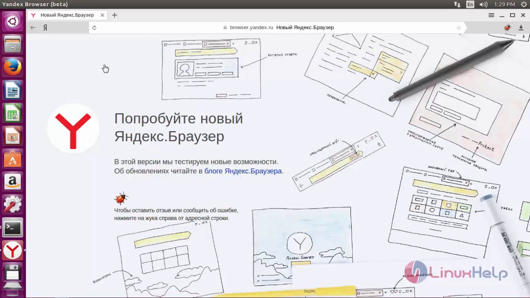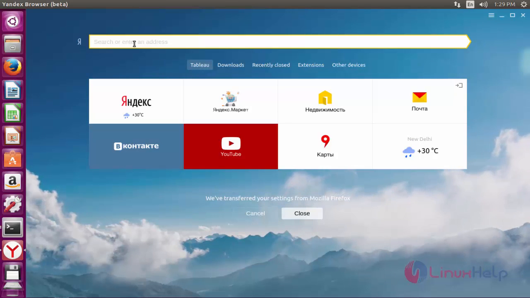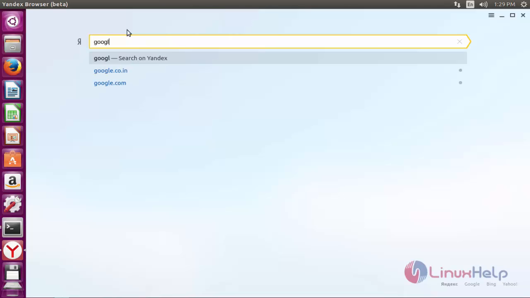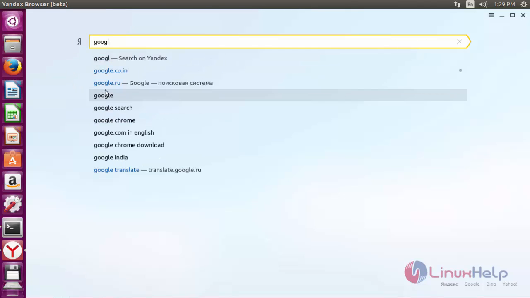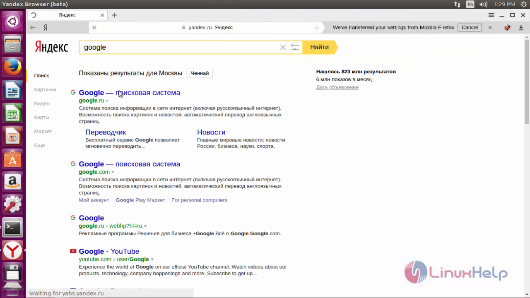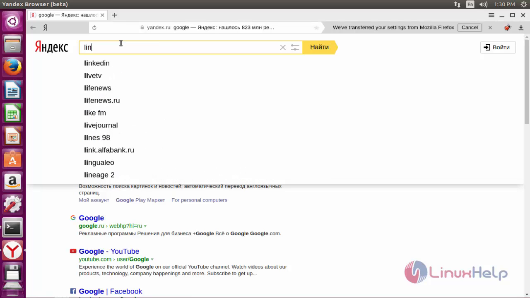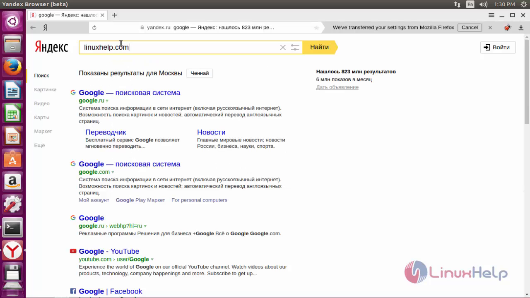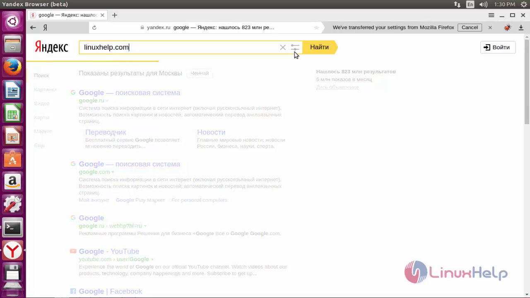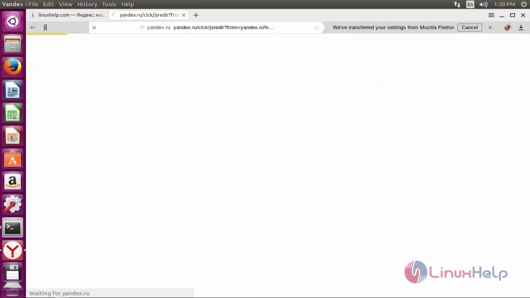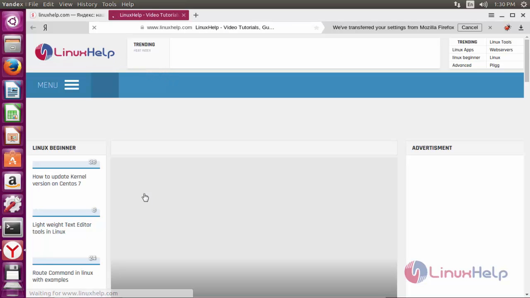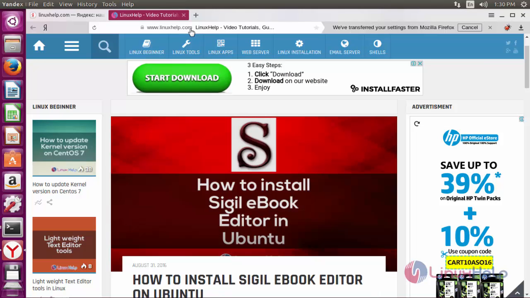Next I am going to search some sites in this web browser. I am going to use the Google search engine. Type Google. Here Google is available. Now the Google search engine will open. Next I am going to open my favorite site, linuxhelp.com. Press enter to continue. Here the linuxhelp.com tutorial site will be opened. You can open any other favorite site by using this Yandex web browser.